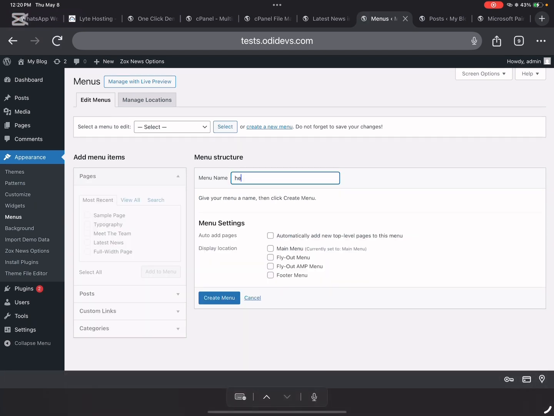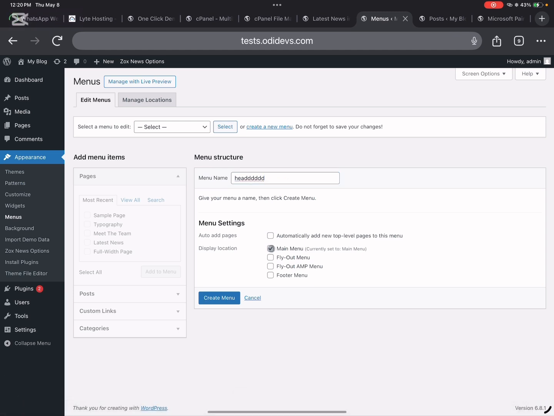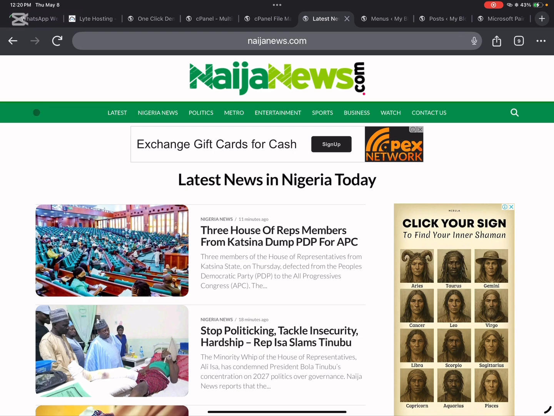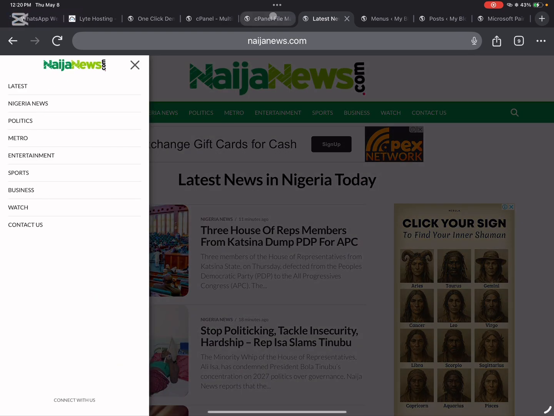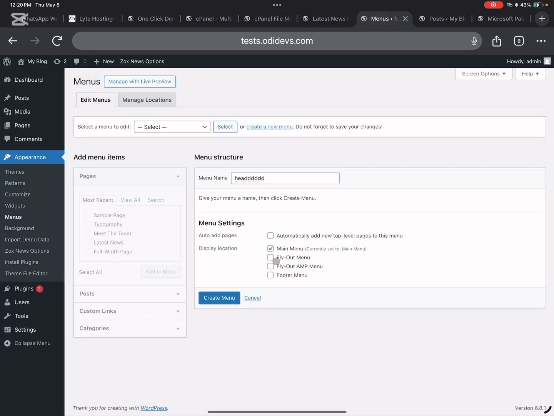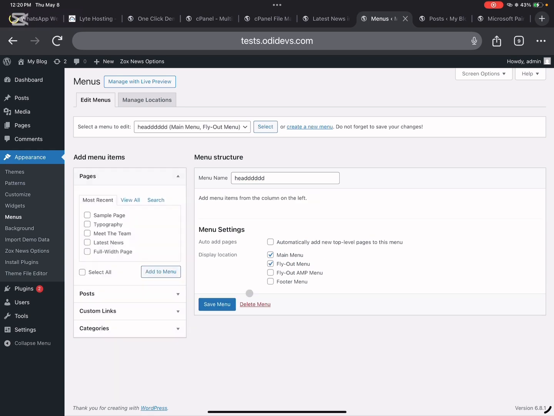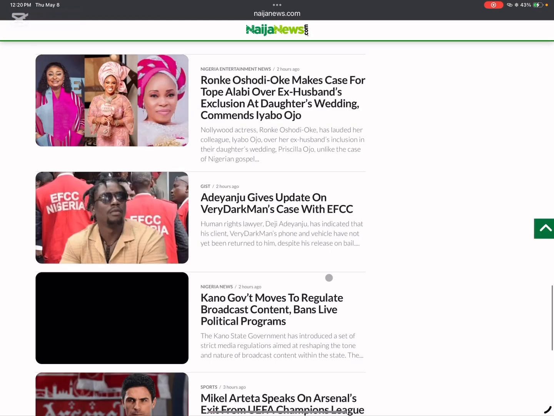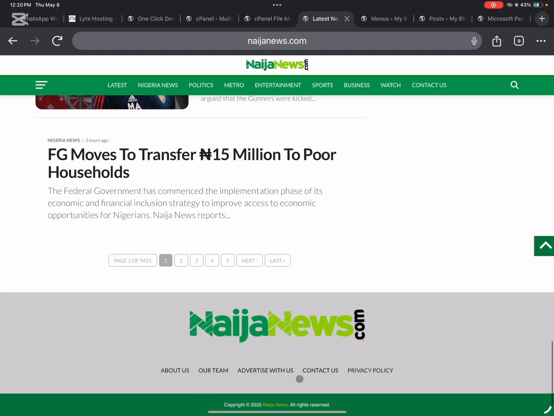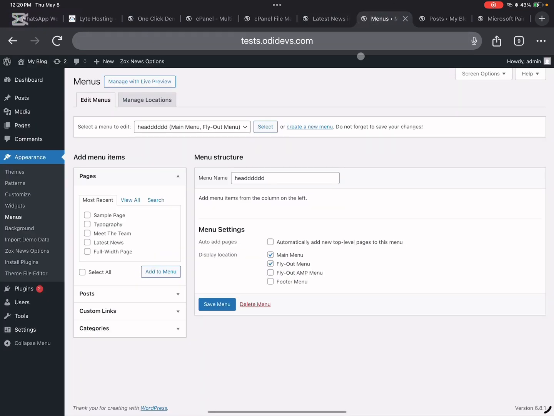We'll call it head. We'll tick it as our main menu. If you observe, their main menu is also their flyout menu. And our flyout menu, we'll now click on save. This footer menu now, when we create another one, we'll call it footer, is what we are going to be using for this button. If you check their button now, what we'll put there is what we are going to be using. So we are going to be creating a menu.